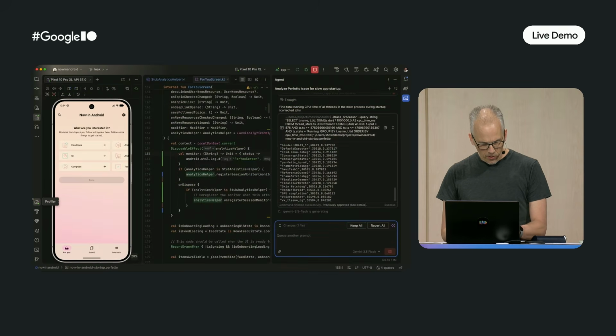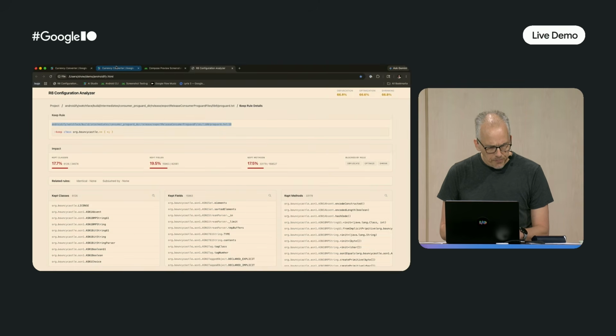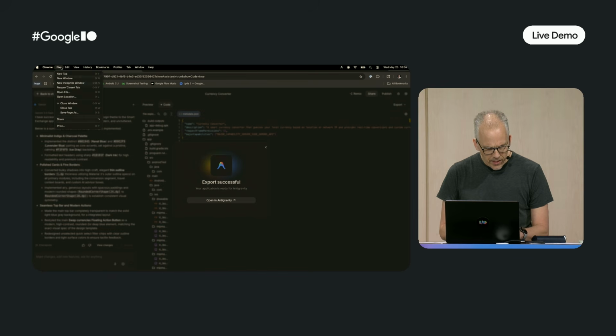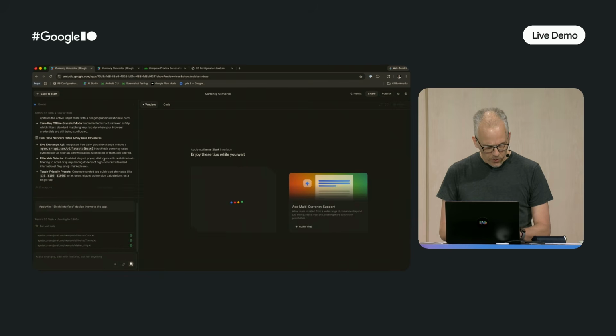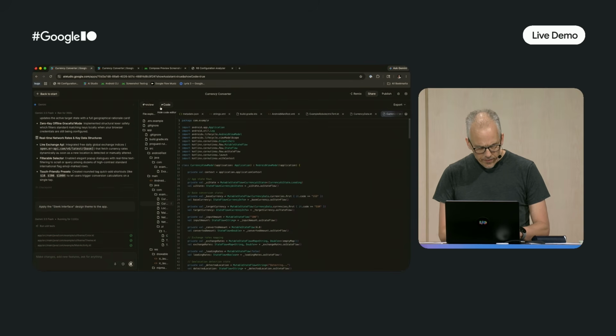Okay, and let's also check in on AI Studio. That was the old one that we exported. This is the new one. Okay. Yeah, I'm not sure where it went.